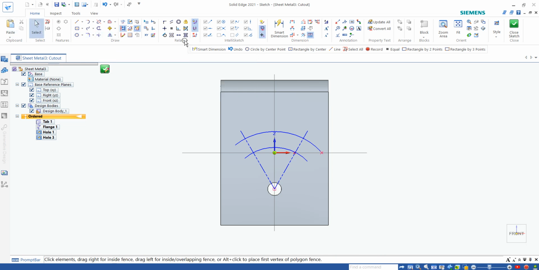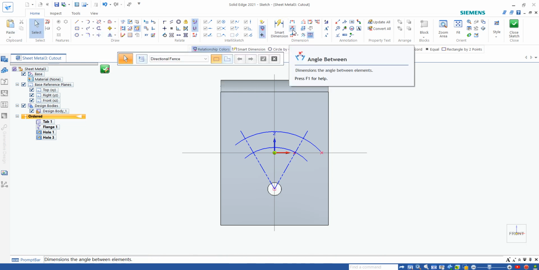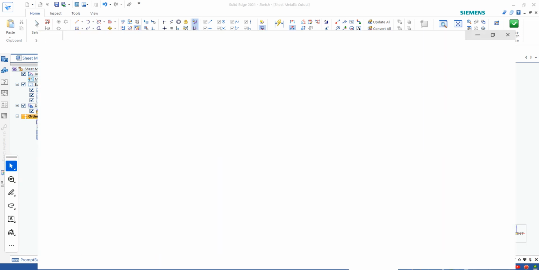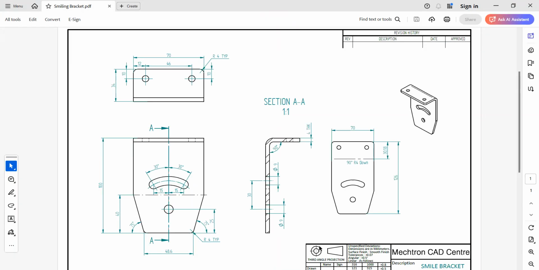Okay, so now we will give dimensions. The angle between these two lines, this plane and this line, is 30. Right click, then again you can use the same command, 30. Okay, now we have to cut. So now it is 30 degrees, as you can see here. Now we have to close it from here.